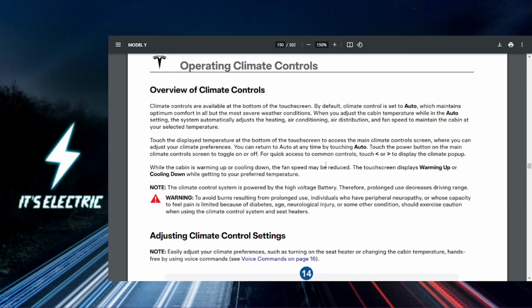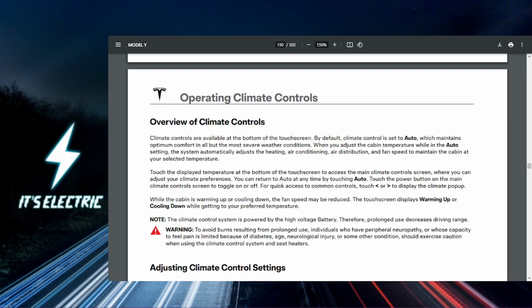Today I'm going to show you how to set up the automatic climate preconditioning in Tesla, okay? So, first things first, if you want to turn this on, what you need to do is first hop onto your Tesla and tap on the climate icon at the bottom of your touchscreen. This will take you to the climate control settings, okay?